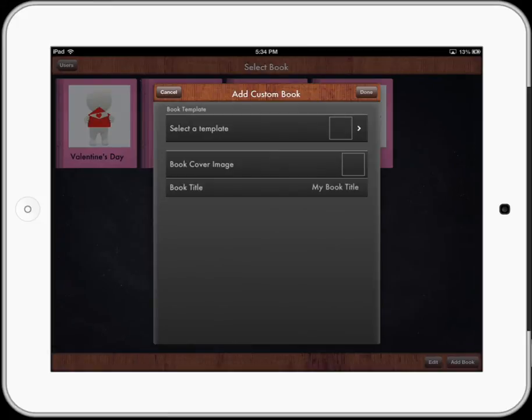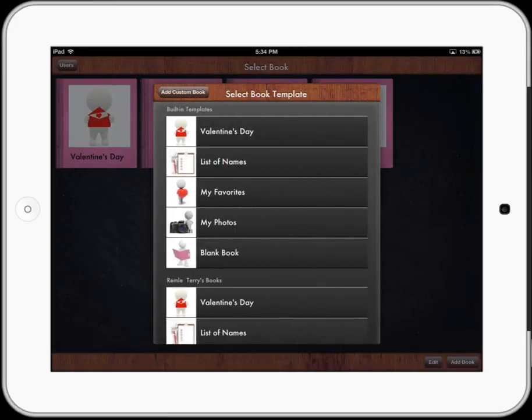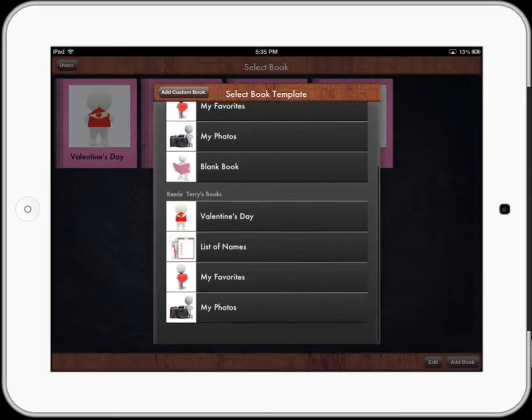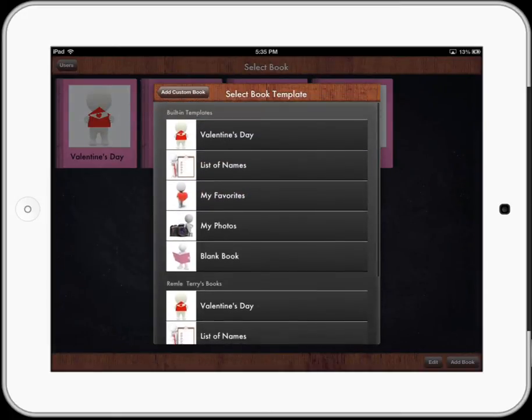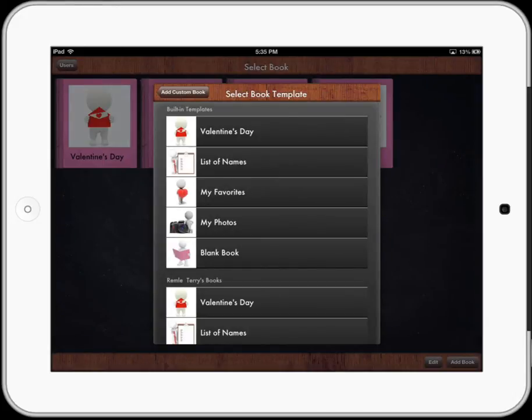And when I click Select a Template, you'll see that there are a list of built-in templates that are available. I've got the Valentine's Day one, the list of the names, my favorites, my photos, a blank book. And then I see all of the books that were available for Ramel to start. So I just wanted you to see that there are various built-in templates depending on the app that you use. And so those will vary by app as well.